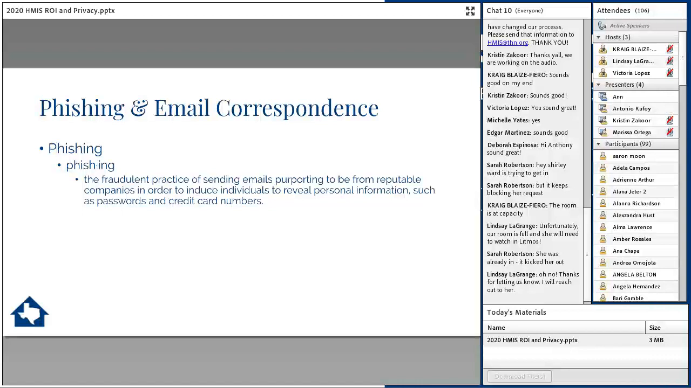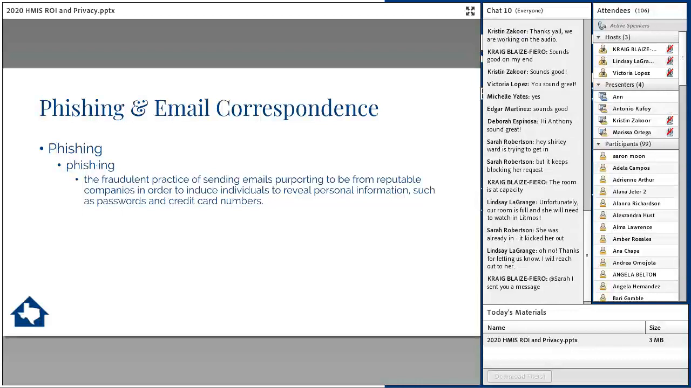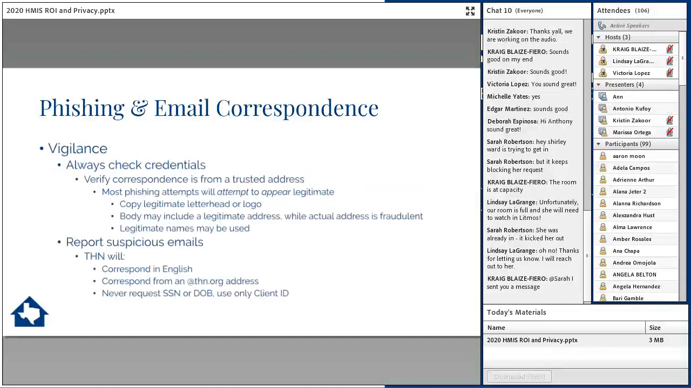So here is the definition of phishing: fraudulent practice of sending emails purporting to be from reputable companies in order to induce individuals to reveal personal information such as passwords and credit card numbers. So our way of keeping vigilant, aside from what your IT people can do on their end, is to always check the credentials, verify that the correspondence is from a trusted address, because a lot of times the phishing attempts really do look like legitimate emails.